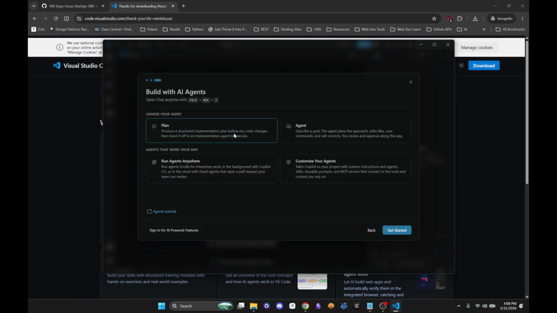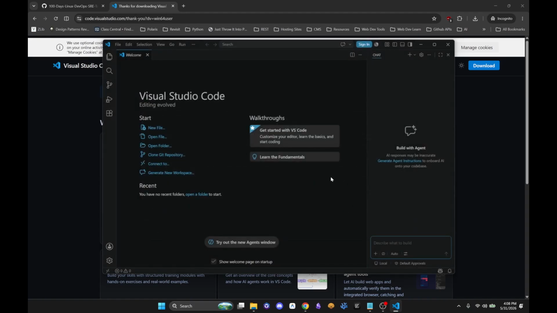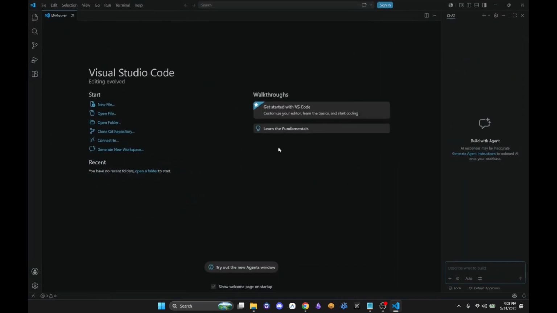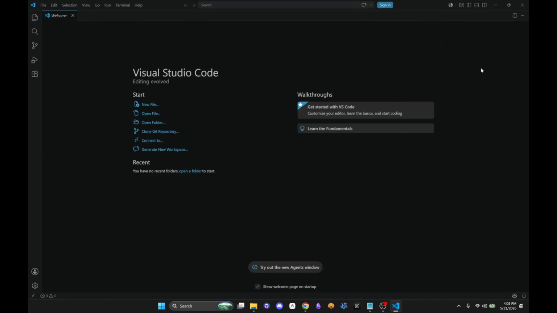Then for this one, what you can do is just click on get started, right? You don't need to do anything for that. So now this is Visual Studio Code. So you have it set up. There's a chat option over here. You could close this every single time. It's going to open up a chat option. You don't really need it. Then you have this welcome option over here, right?